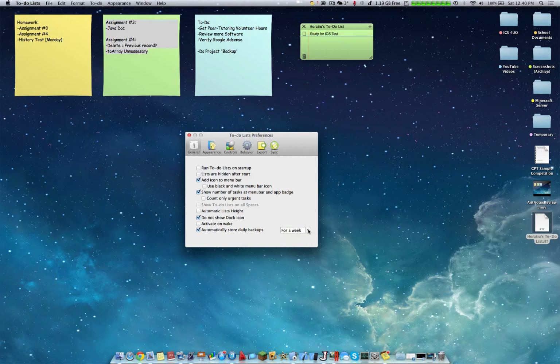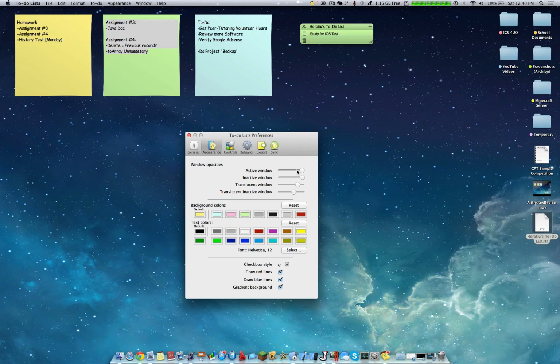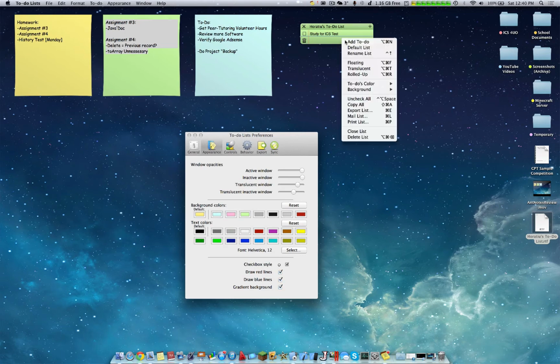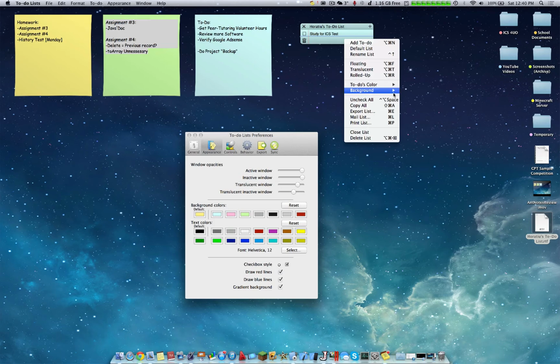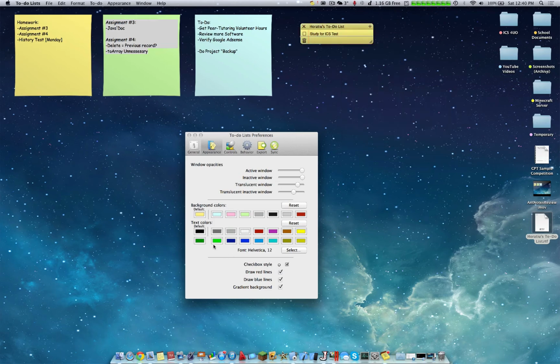It's probably already compatible with Time Machine. It can activate automatically upon waking the computer, and it can automatically adjust the size of the list, or you can adjust it manually. It really depends. So inside appearance you can see the active window and the translucency effects. You can change the default background color, but of course you can notice this changes by right clicking and changing it over to blue or whichever color you want. I'll keep it on yellow.